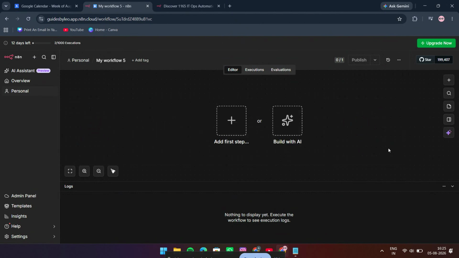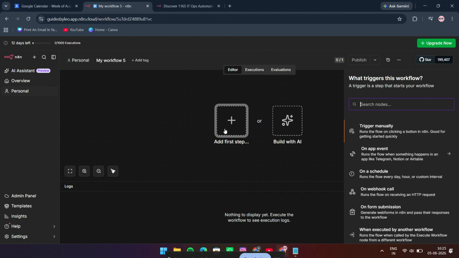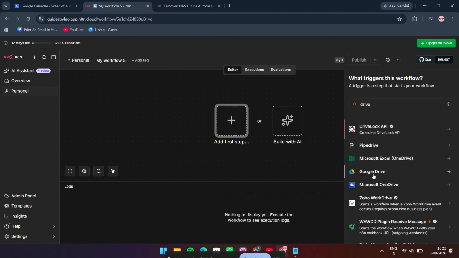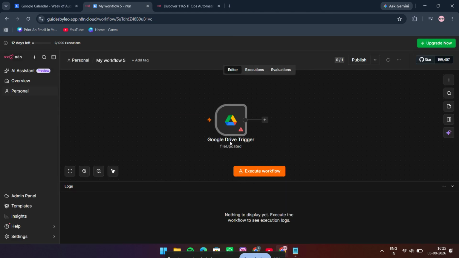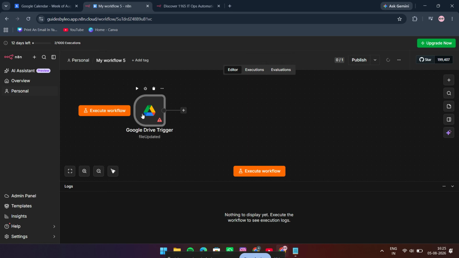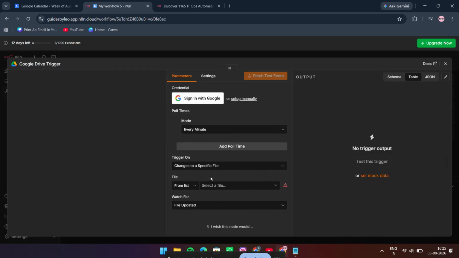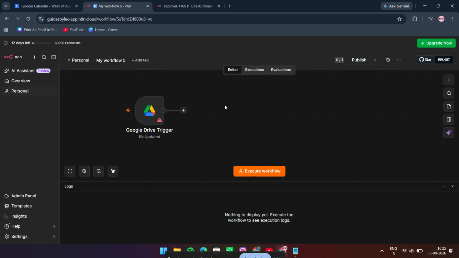First, open N8n and start by adding a Google Drive trigger node. This is the node that will listen for new audio files coming into your Google Drive, so the workflow can begin automatically the moment a file is uploaded. In the trigger settings, connect your Google account, choose the correct drive and folder, and make sure it's set up to receive audio files. This part is important because it tells N8n exactly where to look for the new content.